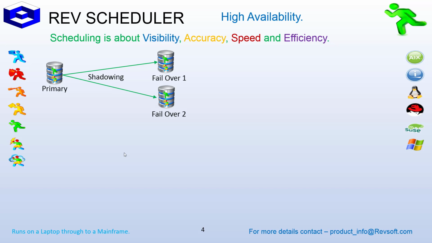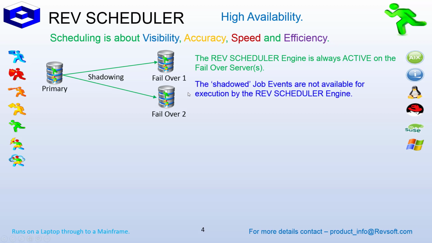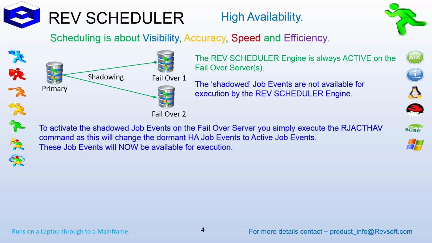Now, how does it actually work? Okay, so what we've got is a primary to two failover servers. Part of the difference you'll see straight away: the REV Scheduler engines are always active on the failover servers. Always active. That is part of the reason why the cutover is so fast, and you'll see some of the figures that we've got here. The shadow job events are not available for execution by the engine, so the engine is active, but it won't execute those jobs. Okay, how do they get executed then?